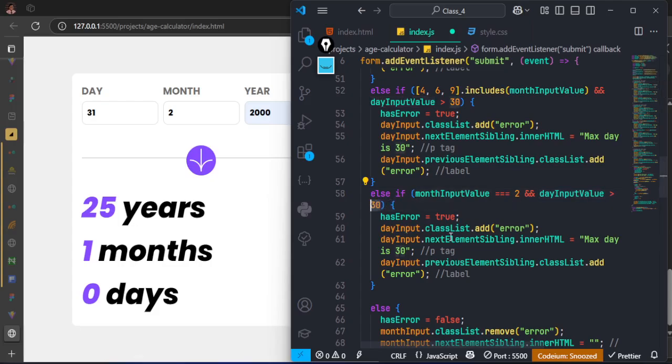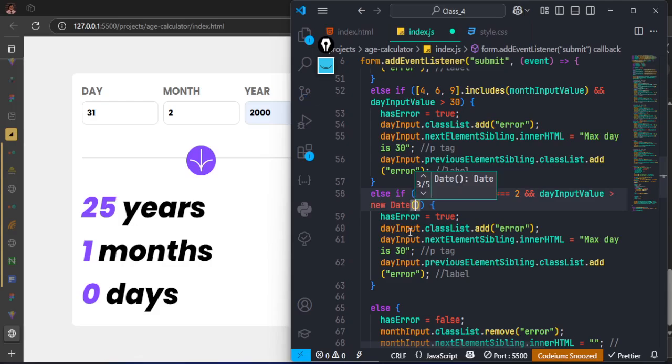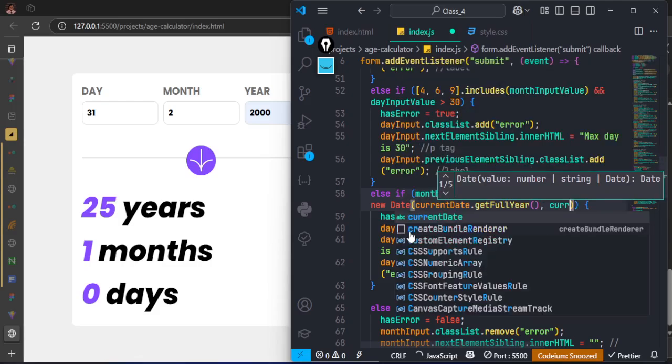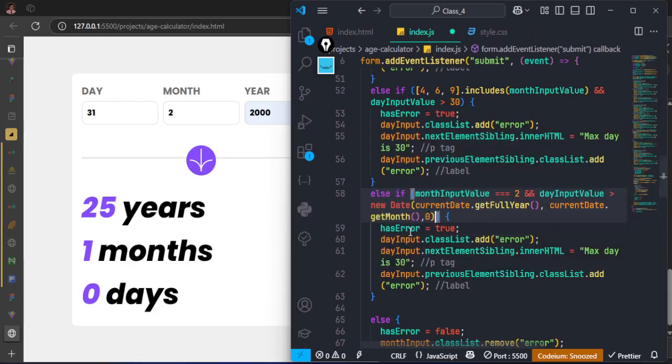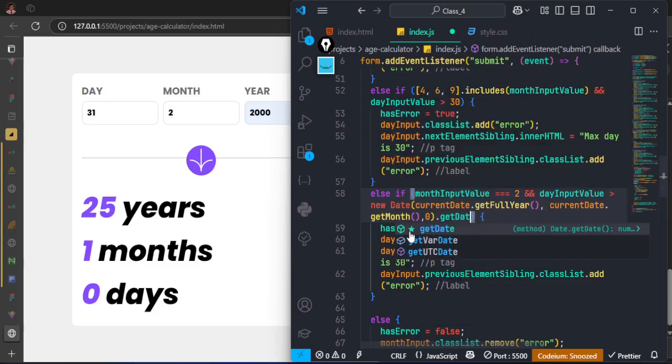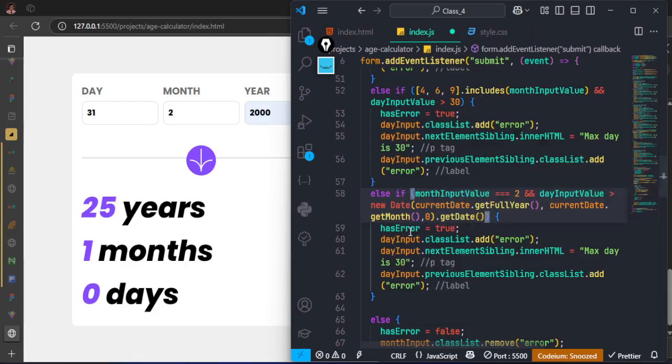Instead of it being 30, we need to get whether it's 31 or 29 or 28. In order for us to get it, we just need to use new Date like this to get the current year, then dot getFullYear, because we need to get the full year. Again, new Date like this, then dot getMonth, then after that we pass the 0. Then after that we are going to use getDate. If it is like this, we know that the user is inputting what they are not supposed to input.